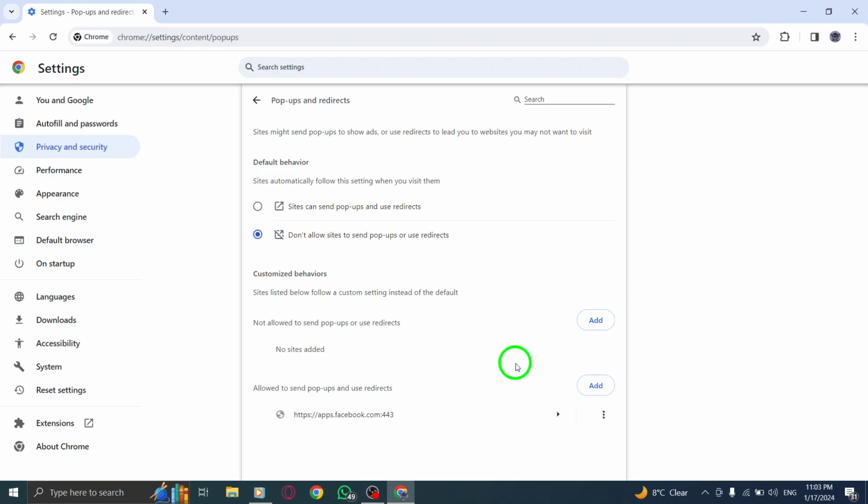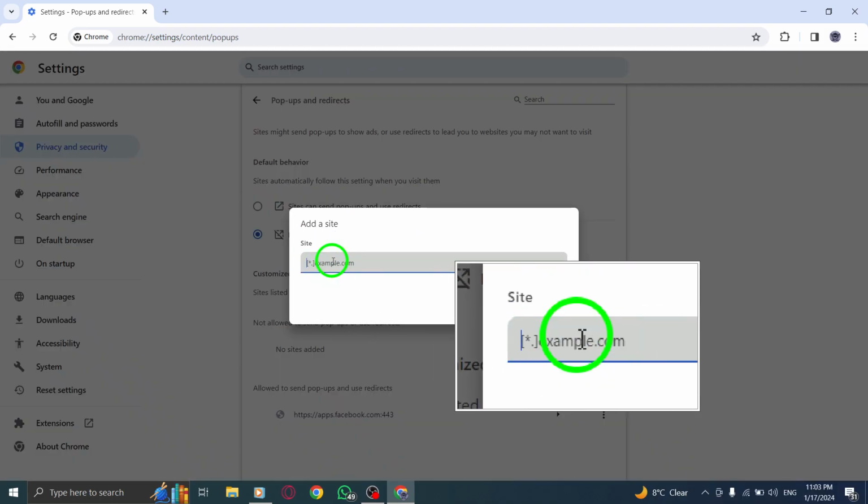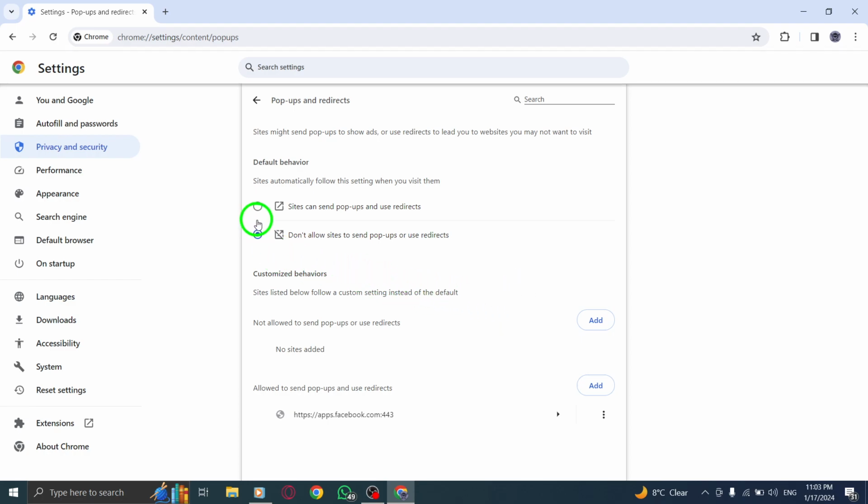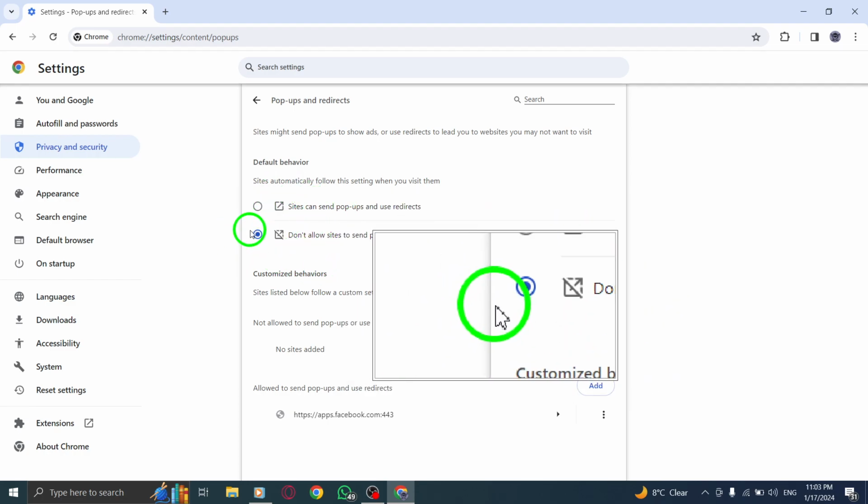Send Pop-ups or Use Redirects. Enter the web address of the site and click Add. To block all pop-ups across the entire site, you can use the pattern @example.com.